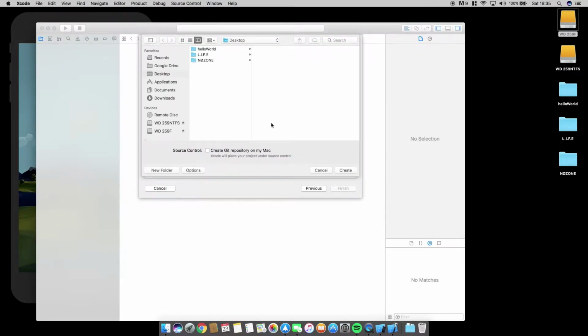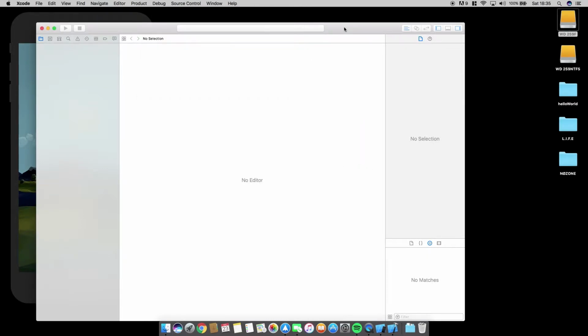Then it's going to ask you where you want to save it, and I'll save it in the documents. Here where it says create Git repository on my Mac, just leave that unchecked. Obviously, this is another part of the course which I will be covering later on. So just click create. I'll make this full screen.